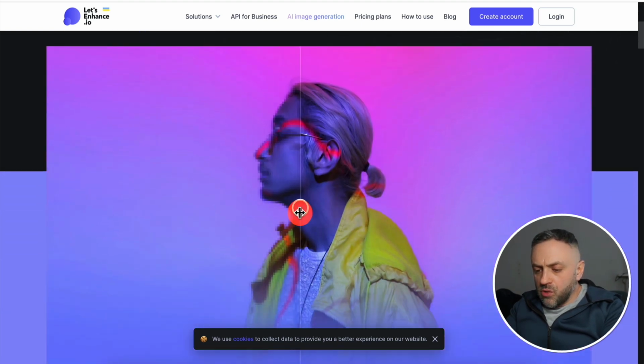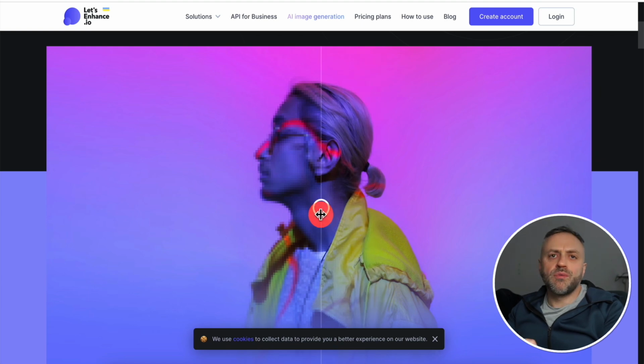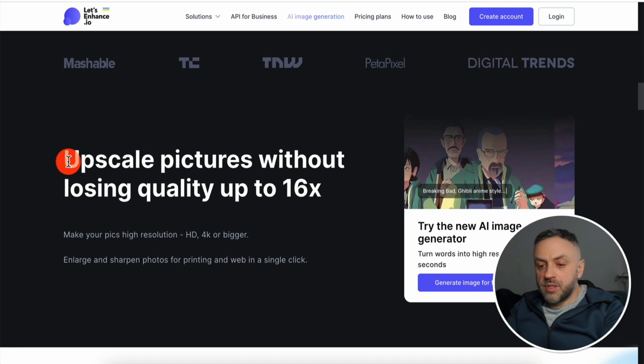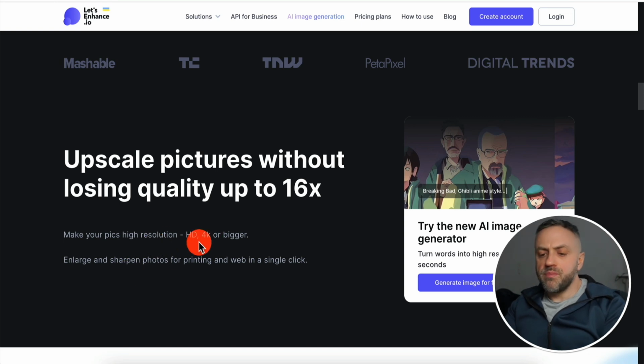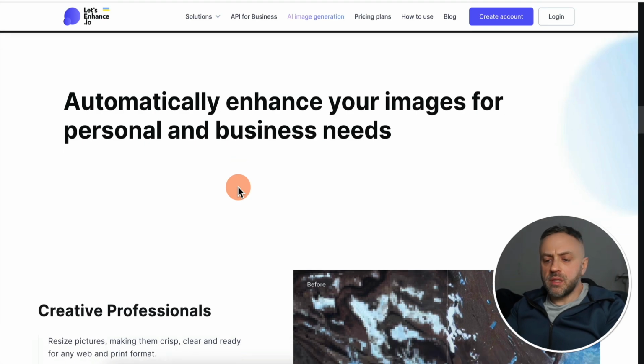If you scroll down, you will see this is the before picture and this is the after picture, right? So if you have a low quality or lower resolution picture, you can upscale it and it's going to create a fairly decent picture right here. Here they say upscale pictures without losing quality up to 16 times, make your pics high resolution, HD, 4K or bigger, and automatically enhance your images for personal and business needs.